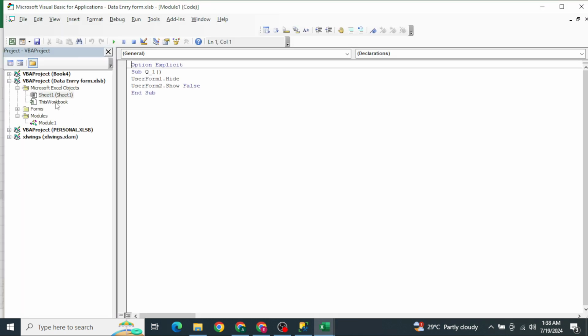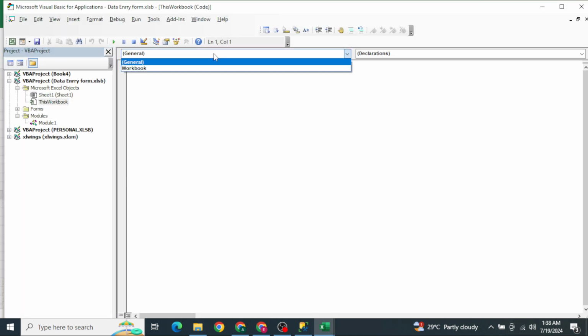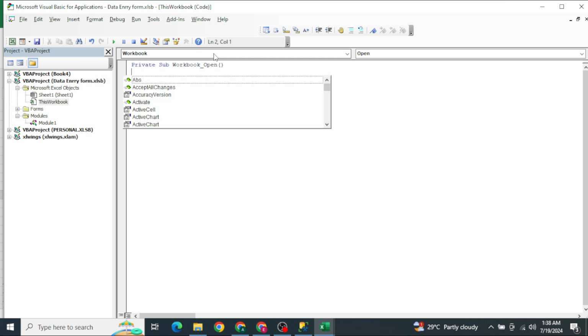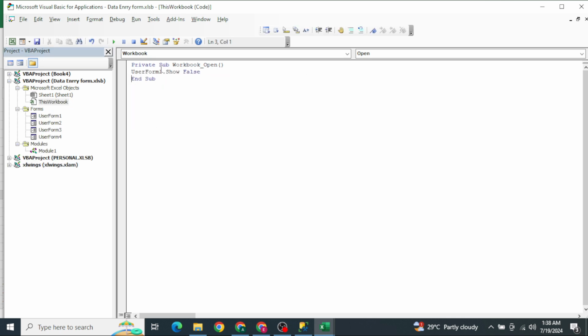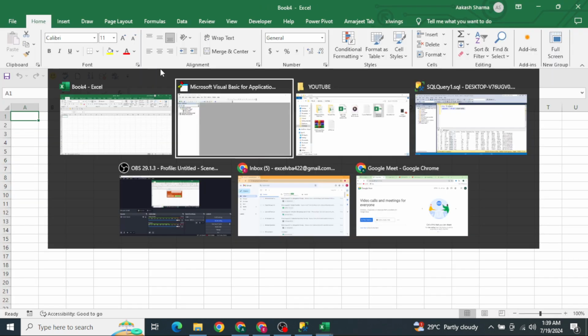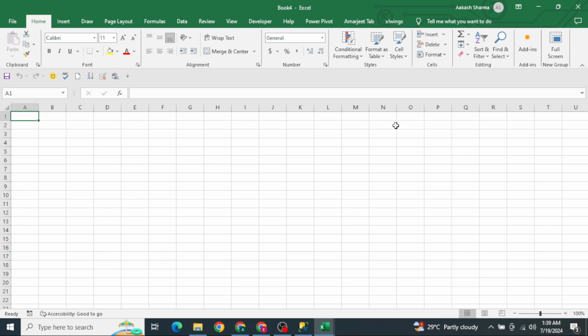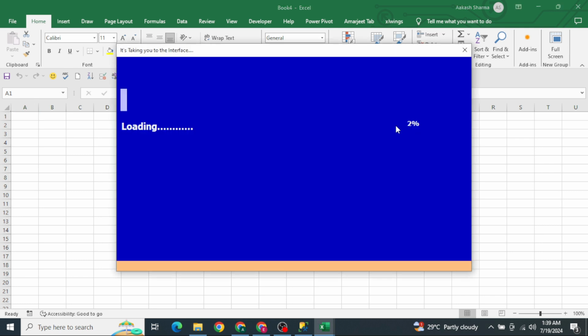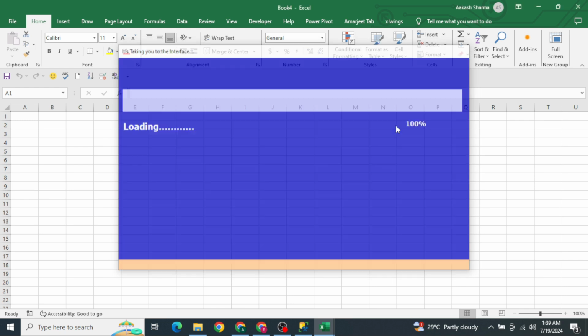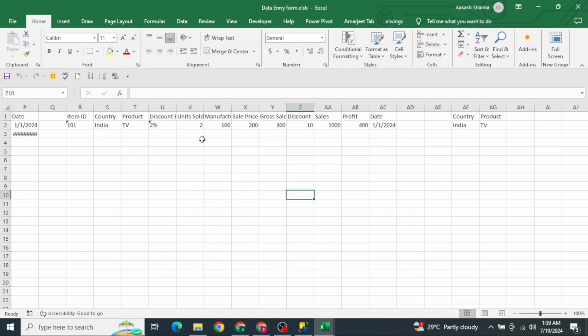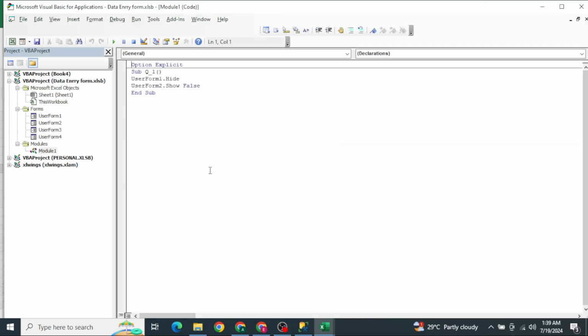So what I can do is write the code in the Workbook_Open event. Here, UserForm1.Show as false. Now let's close it and reopen it. You see, it's getting loaded, but we have not seen that UserForm2.